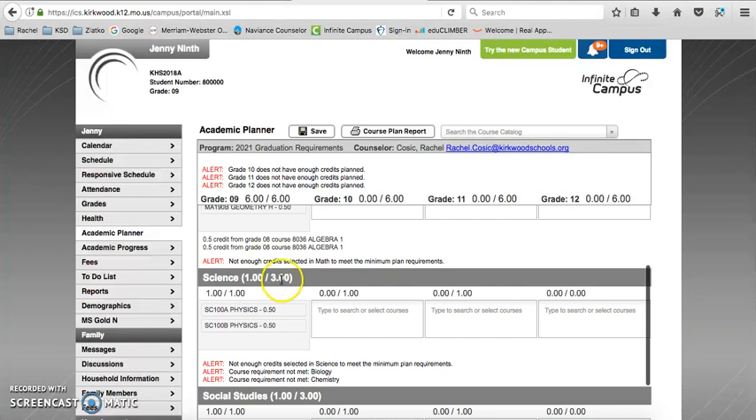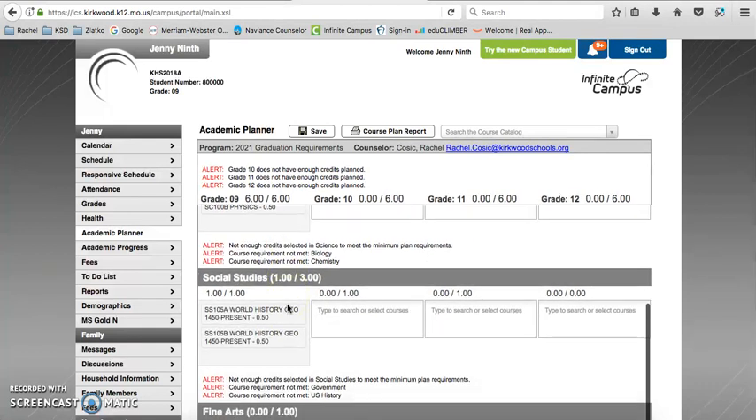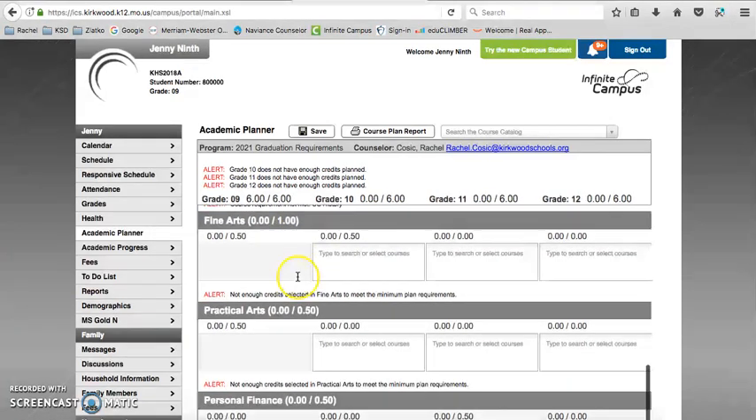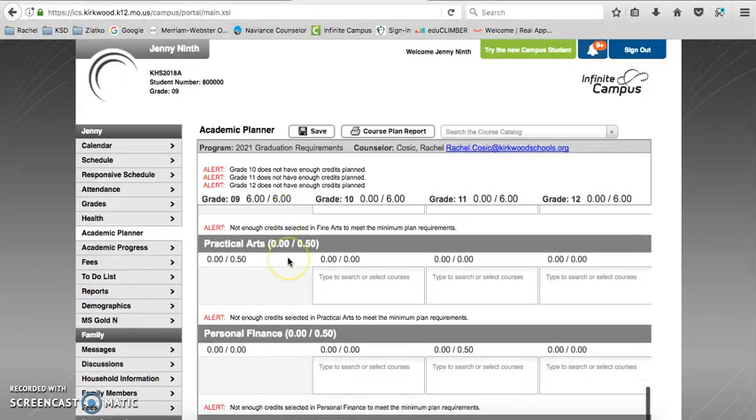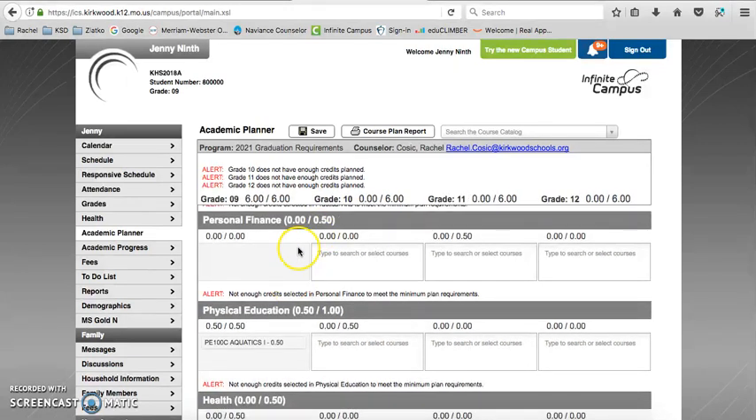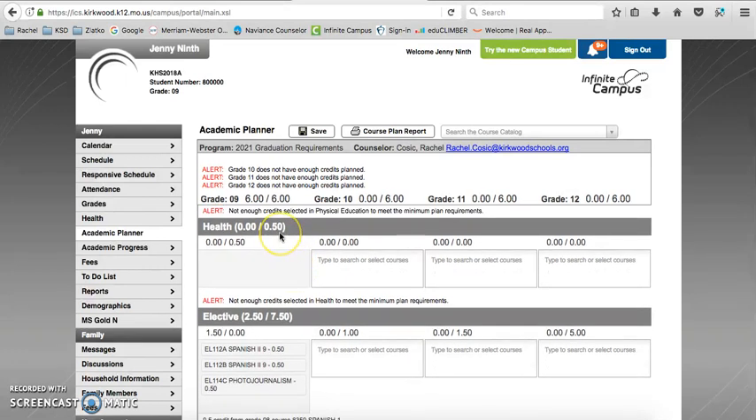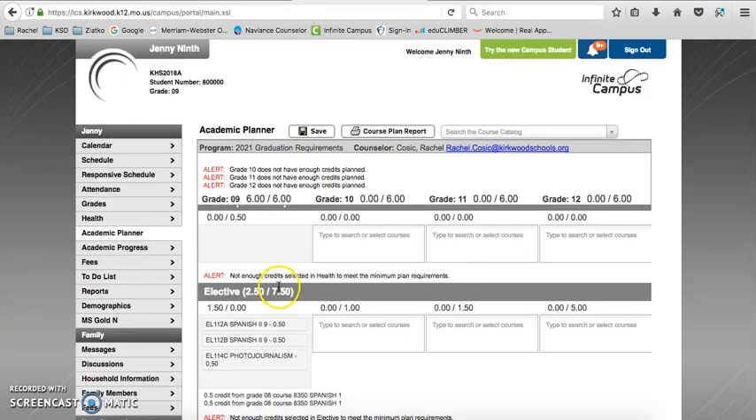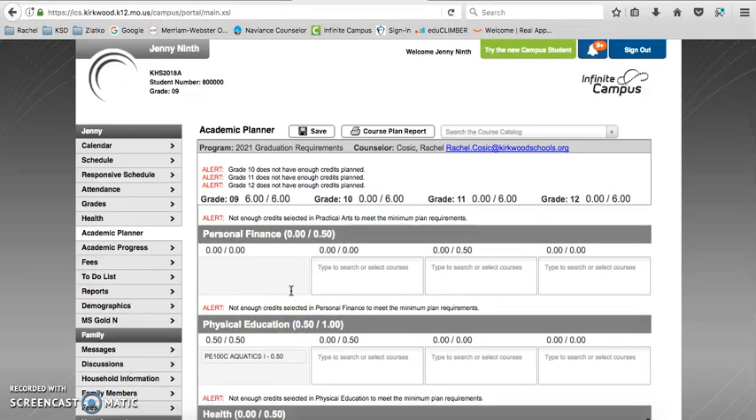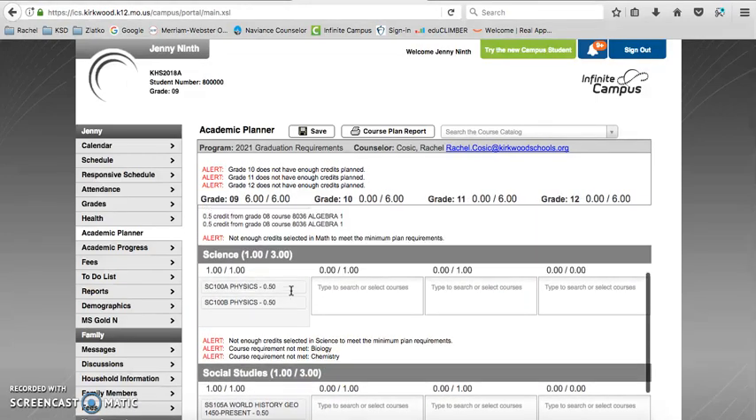As you scroll down, you can see the requirements for each subject area. So science, you need 3 credits. Social studies, you need 3 credits. Fine arts, you need 1 credit. Practical arts, you need a half of a credit. Personal finance, you need a half a credit. PE, you need 1 credit. Health, you need a half of a credit. And electives, you need 7.5. So let's go back up to the top and start with English.